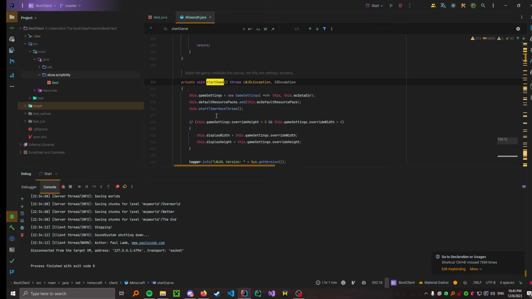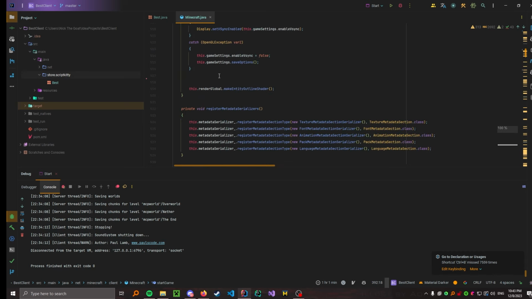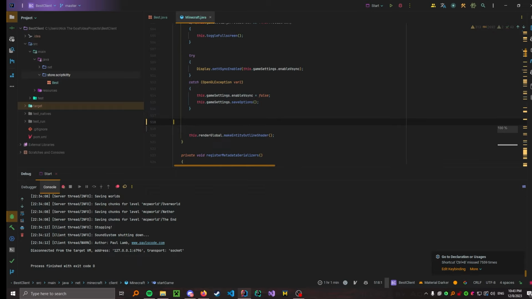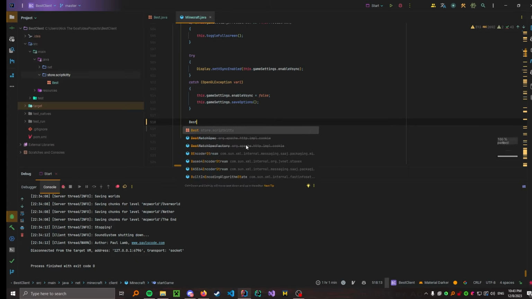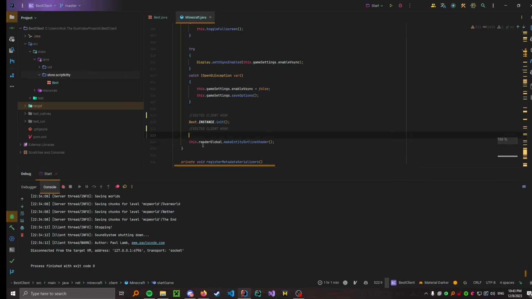You can just control click here and then scroll down to the bottom of the method. There we look at it, and okay, here above this, the render global make entity outline shader. So what we'll be doing is Best.instance.init, and for good practice we'll be putting here "edited client hook", because we're hooking the init class.